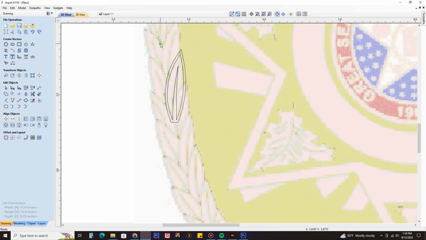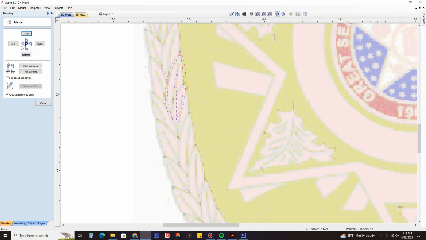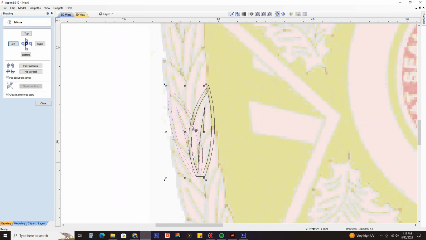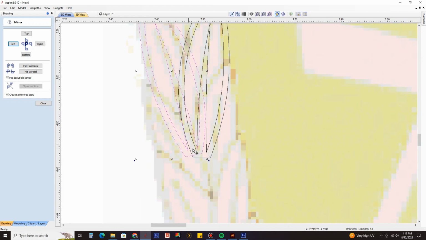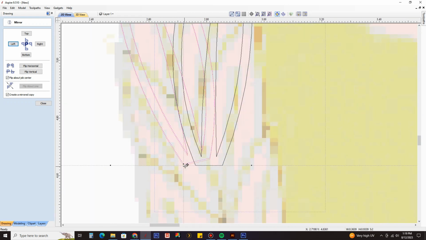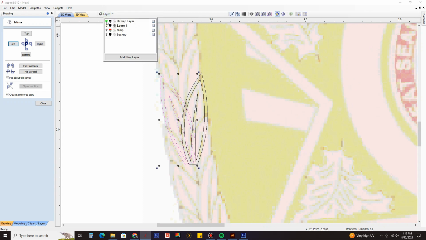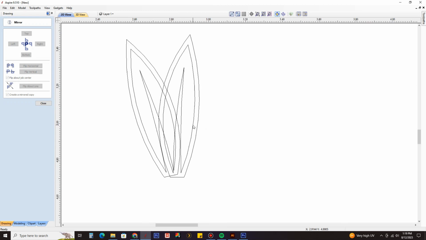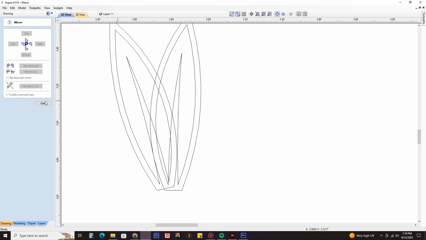Now that we've got the first one done, we'll just select all that. We'll come back over here to mirror. Instead of horizontal, let's just do left and it'll keep it beside it. And let's play with the rotation and the position until we get it where we want it. Okay, that looks good right there. Let's hide this so we can see. Okay, so these are the two leaves.